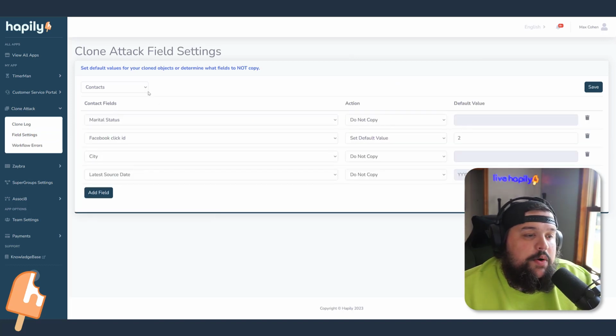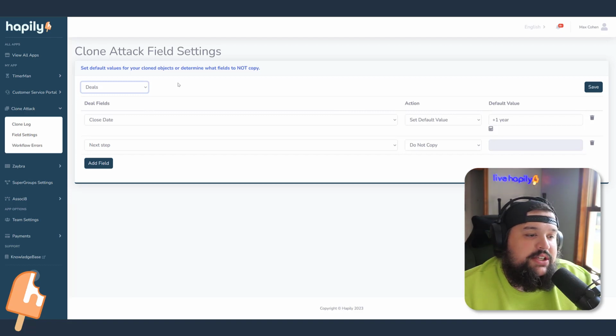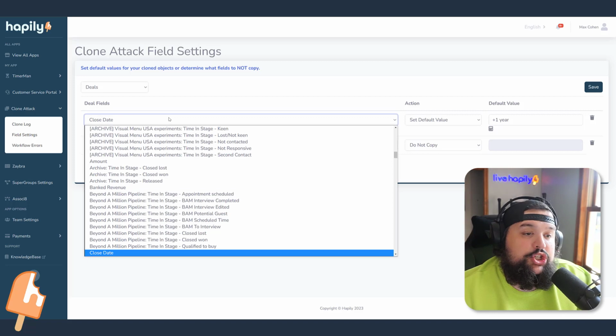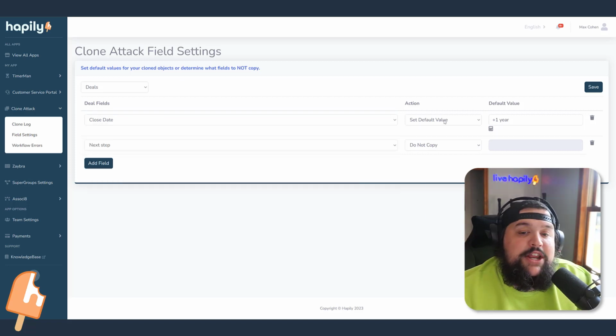Inside of here, what you're going to want to do is change to the object that you want to manage these field settings for. And you'll see we already have it set up here, but you basically just choose the property from a dropdown, and then you choose whether you're either setting a default value or you can choose not to copy it over. So if you have any fields that you don't want to copy over, you can sort of filter them out. By default, all the fields are going to be copied over. But in our case here, we want to set a default value for the close date. And in this case, we're setting it to 1 year out.